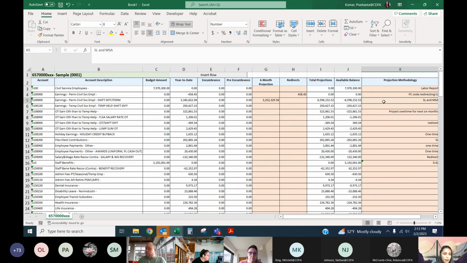And then for temp help, it depends on your program. If you would have temporary positions for the next 6 months, it does fluctuate depending on the need of it, and it's up to you. So let's say that we do want the same amount of temporary positions. You would just go ahead and straight line that. If your program does not plan to have that, then you would just have a 0, or if you want to decrease the amount of positions, it all depends on the hours the temporary positions work. So for now, we'll just have this straight line.